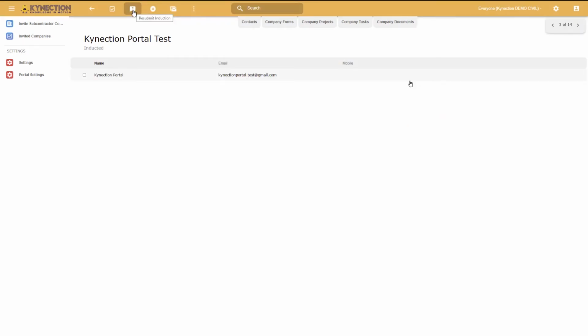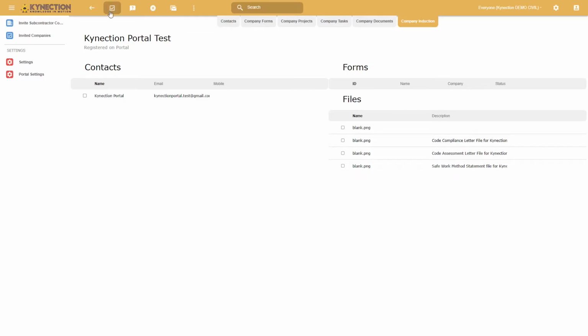So your first option is resubmit your induction. If it needs more information, you can send a notification to the individual to say it needs recompleting because there's invalid data. You can reject induction. That means if you have had a bad experience with a subcontractor and you don't want them to be able to use the system, then you can basically remove their access and then re-invite. If they didn't get that initial invite when you set up the company, you can re-invite. If you're happy with what they've provided, you can click the accept induction button at the top, which is the box with a tick in it.